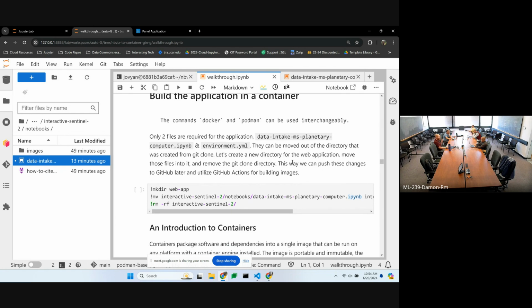So we only really need 2 files to run the web server. We need the notebook itself, and then we need that environment.yaml file with all the Python applications that the notebook requires to run. So this next cell block is basically going to move those out of the directory that we cloned. It's going to create a web application directory for us. It's going to move those interactive notebooks and the YAML file back into that base directory, and it's going to remove the interactive Sentinel-2 directory.